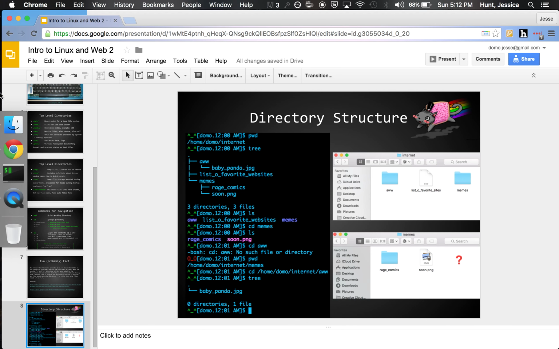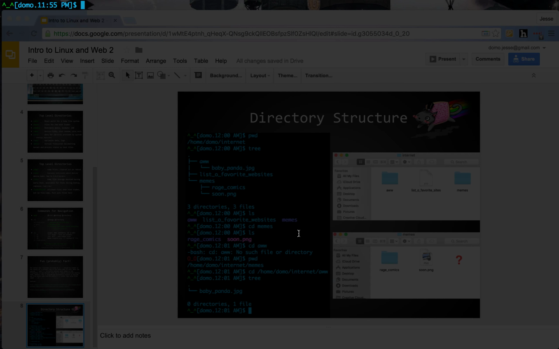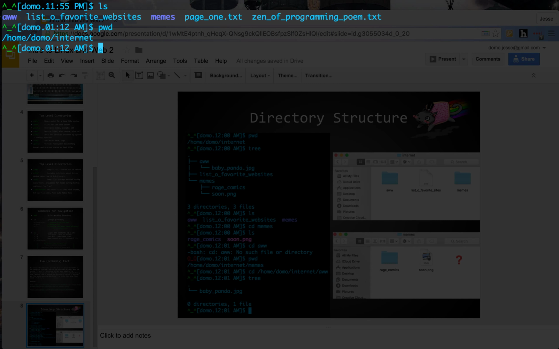But I did want to do a really quick look at my own terminal. So this is my personal server. You'll see me use this a lot because I feel like it's the best possible way that I can explain things to you guys. So if I do an ls of where I currently am, I'm in that internet directory I told you guys about before. So here's a pwd, a print working directory, so we can see home domo internet, and then in there I have all of these different files. I've added some more in here, and then I have memes and aw.